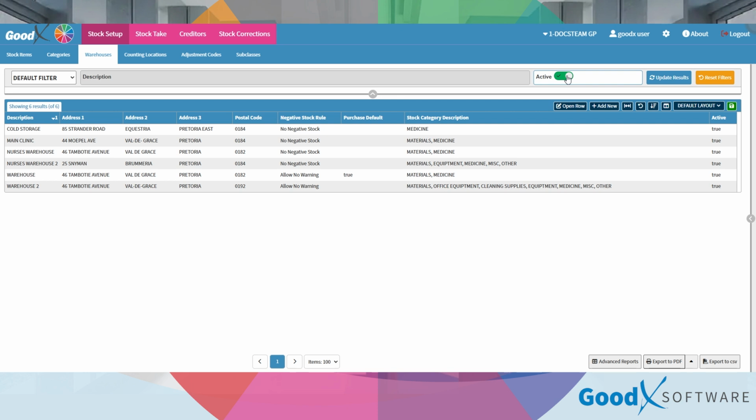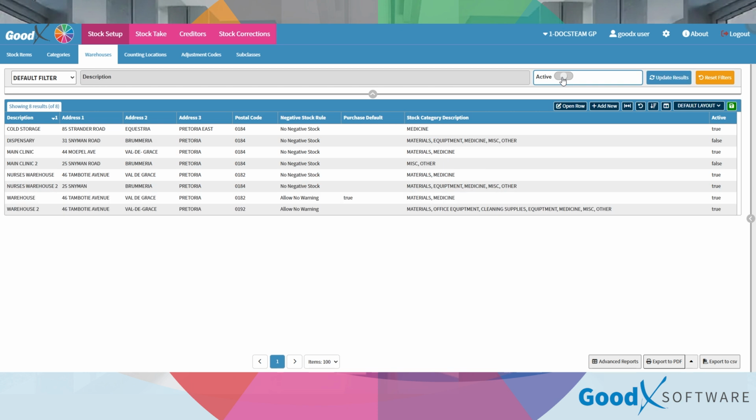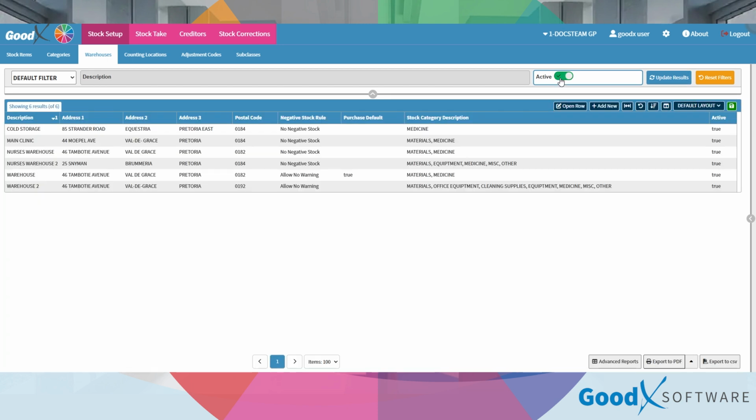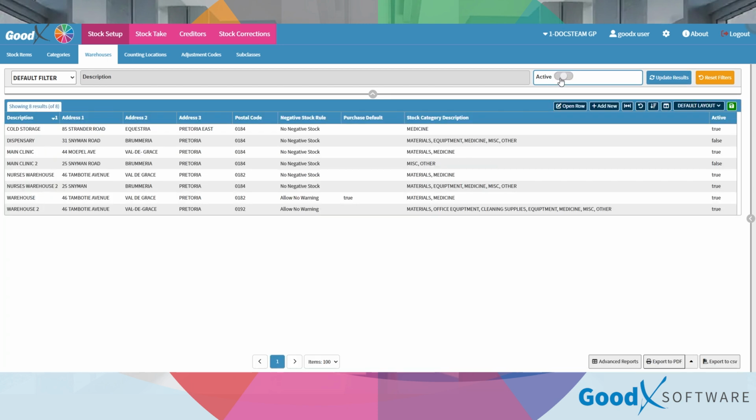By default the toggle is set to active so that you can only see the warehouses that are active here. I can toggle that to the middle and it will show me all the warehouses that are active and the warehouses that are inactive, and you can see that in this column over here. And if I click again on the toggle to the red X, I will then see all the warehouses that are not active. Let me go back to a default view just to show you the difference between an active and an inactive warehouse.